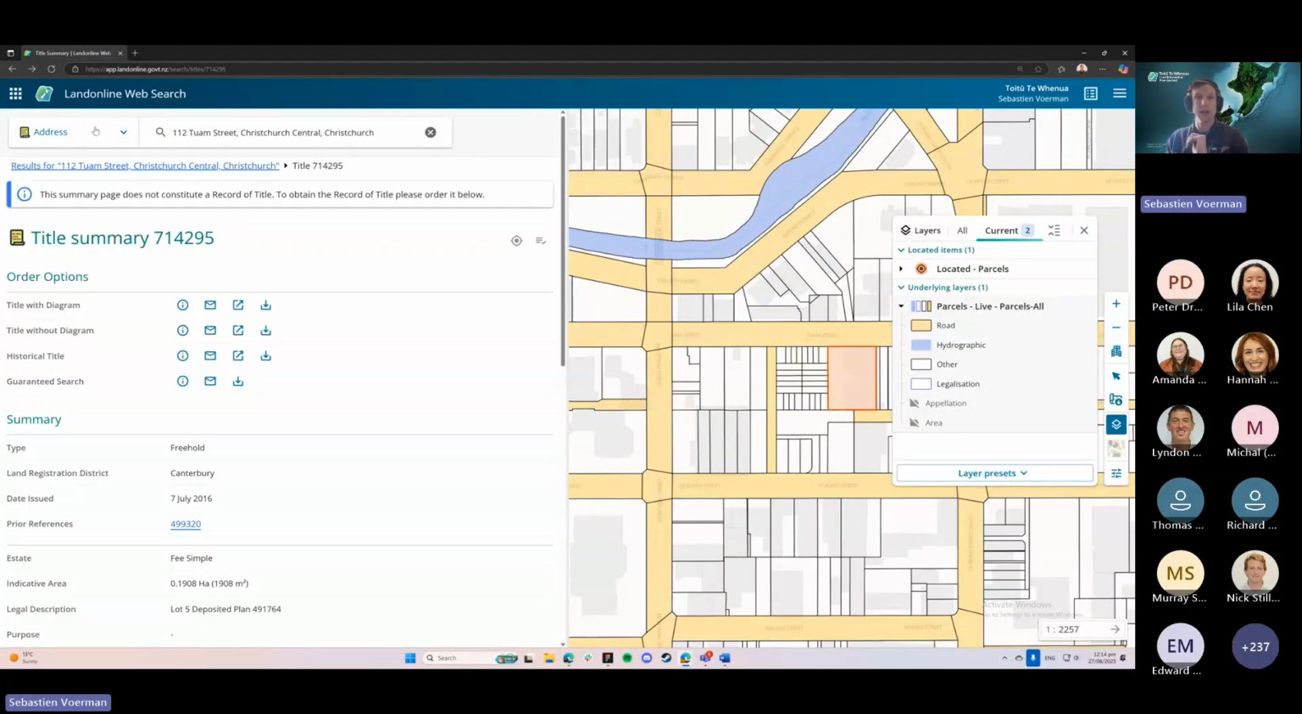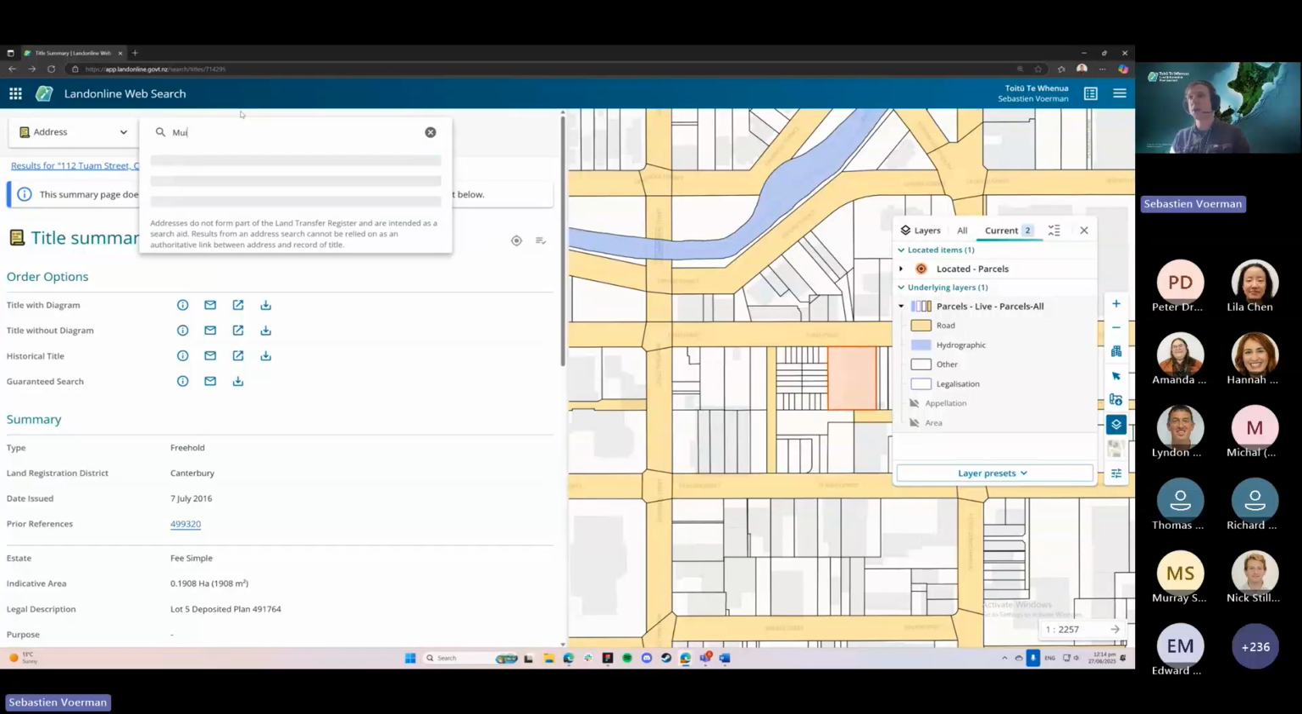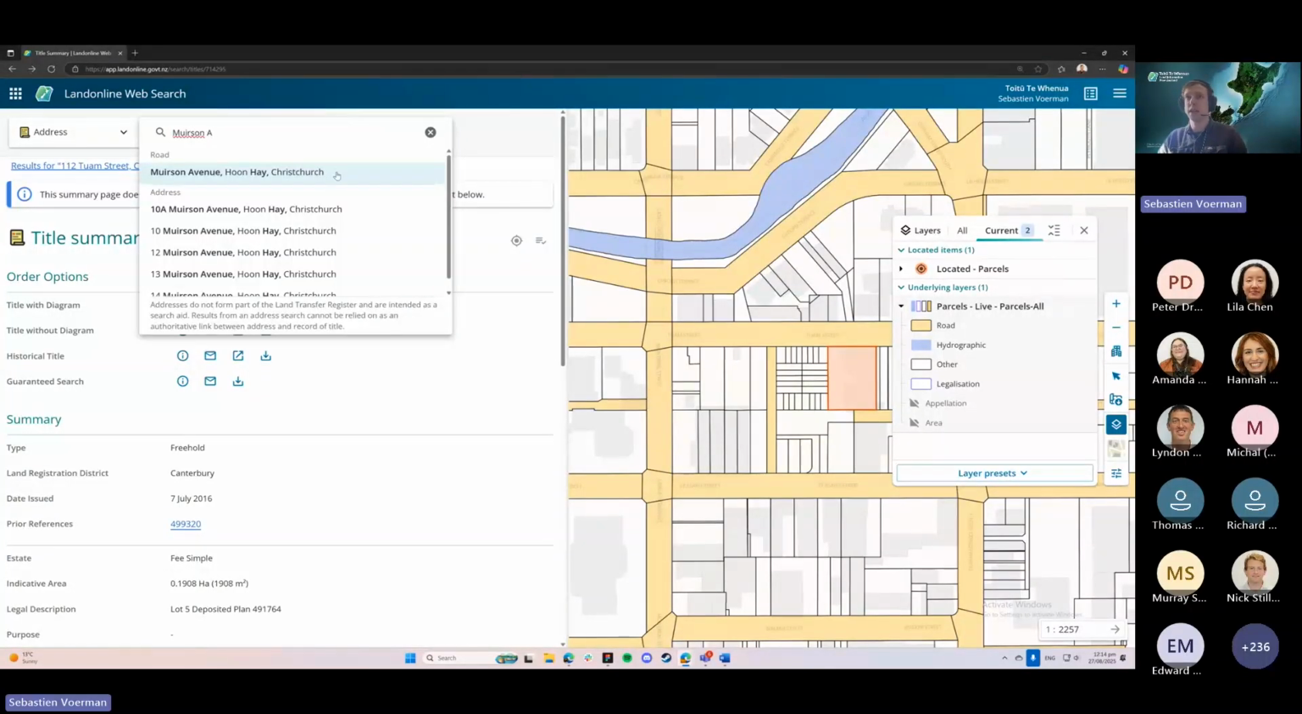So that's the summary view of a title, and that's how we might arrive at a title by one of those address searches. Now, if I wanted to search for a road instead of a specific address, I can also do that using the address search. So I'm going to search here for Muyasin Avenue. Again, also in Christchurch. Phil's a Christchurch native, so that's why we've got so many Christchurch-based examples.